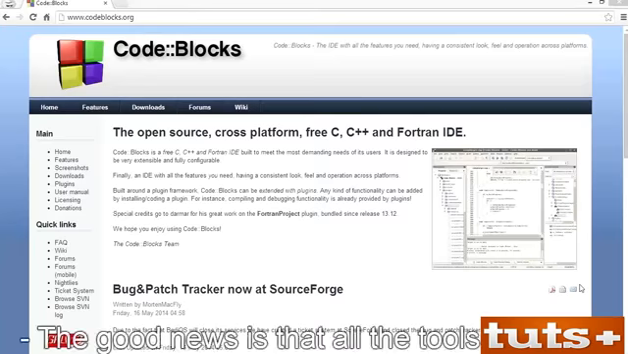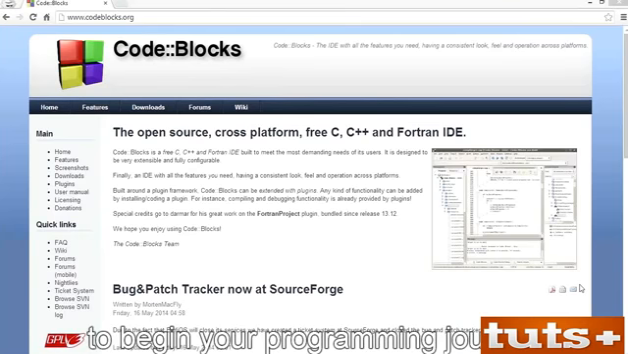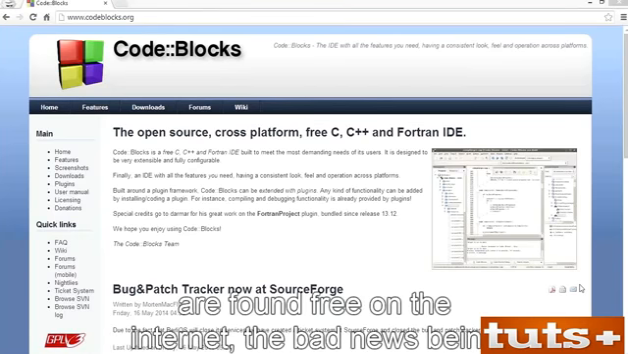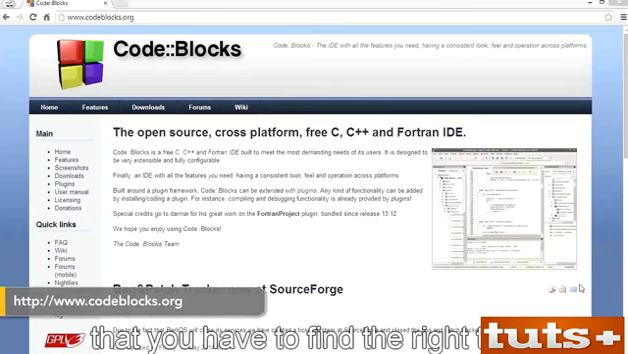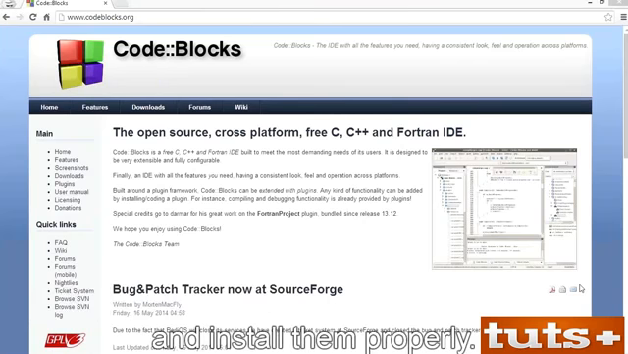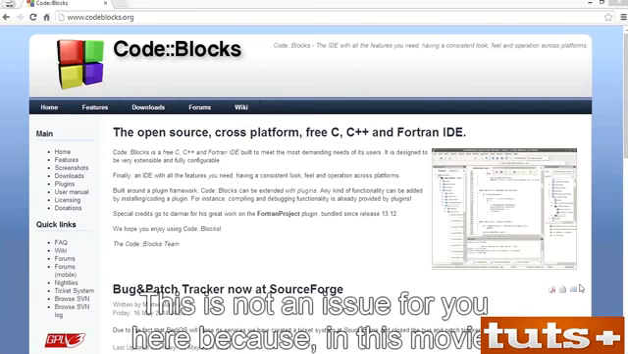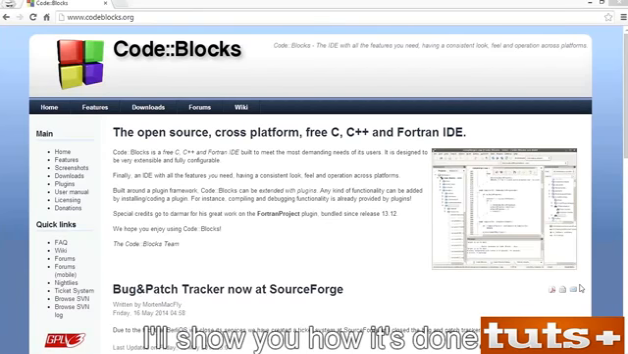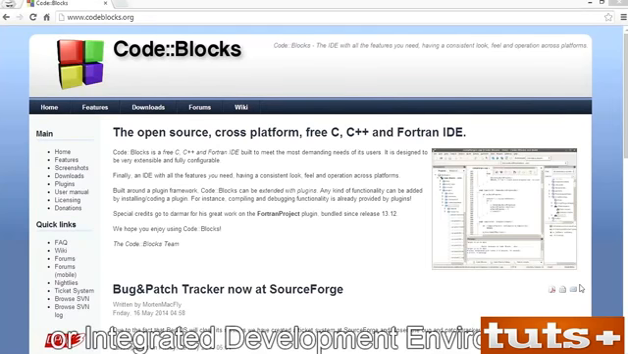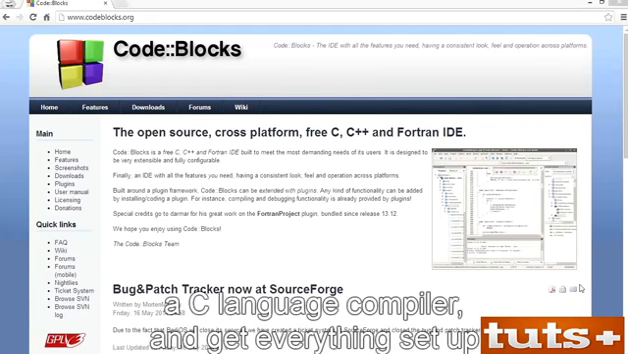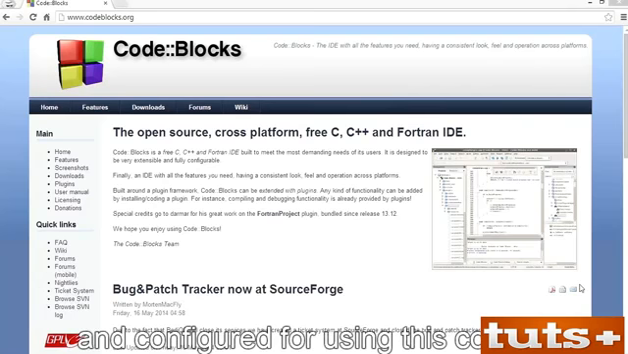The good news is that all the tools you need to begin your programming journey are found free on the internet. The bad news being that you have to find the right tools and install them properly. This is not an issue for you here because in this movie, I'll show you how it's done. You'll see how to find a good IDE or Integrated Development Environment, a C language compiler, and get everything set up and configured for using this course.